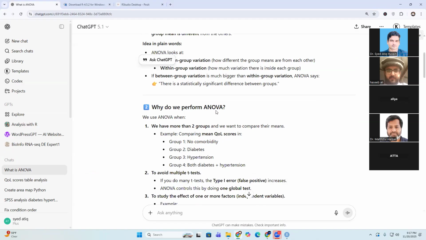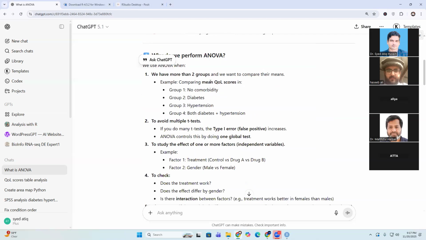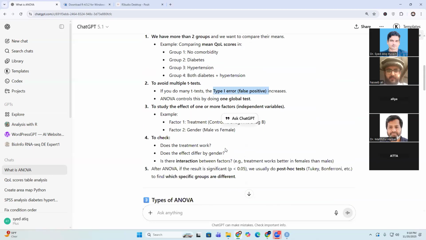Why do we perform ANOVA? Number one, we have more than two groups and we want to compare their means. Number two, to avoid multiple t-tests. If you have many groups and apply multiple t-tests, it will give you type 1 error, or false positive values. Number three, to study the effect of one or more factors. If you have one factor, your ANOVA will be one-way ANOVA. If you have two factors, it will be two-way ANOVA.